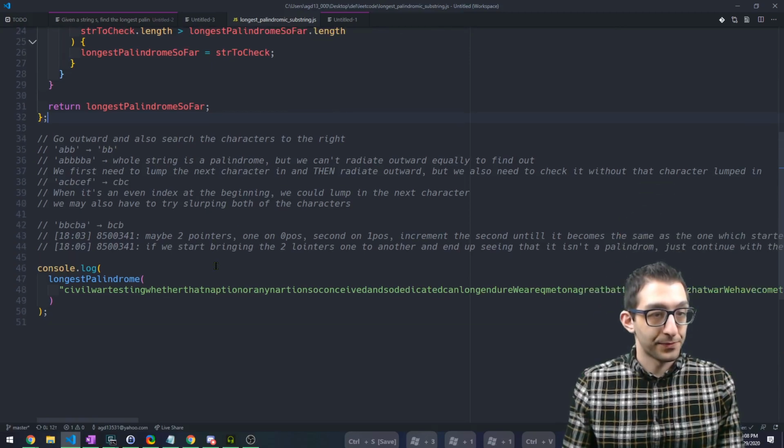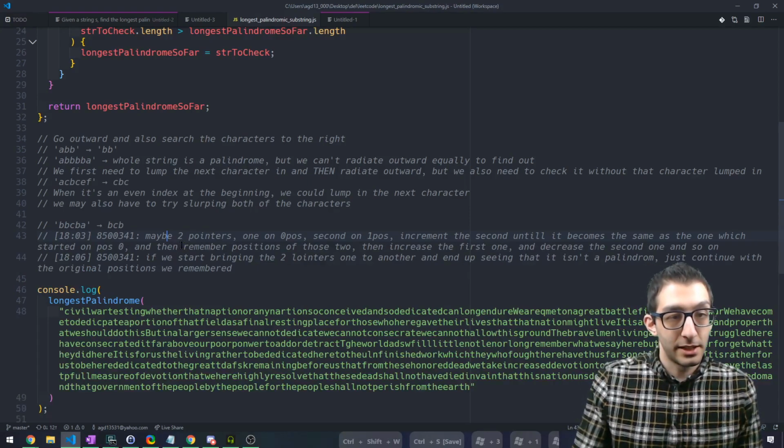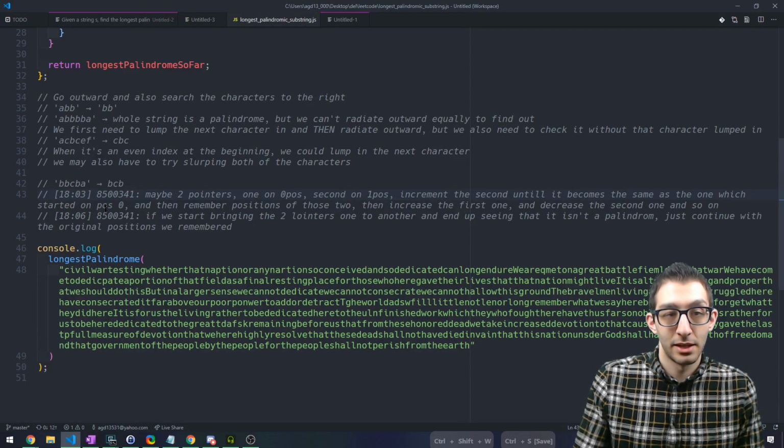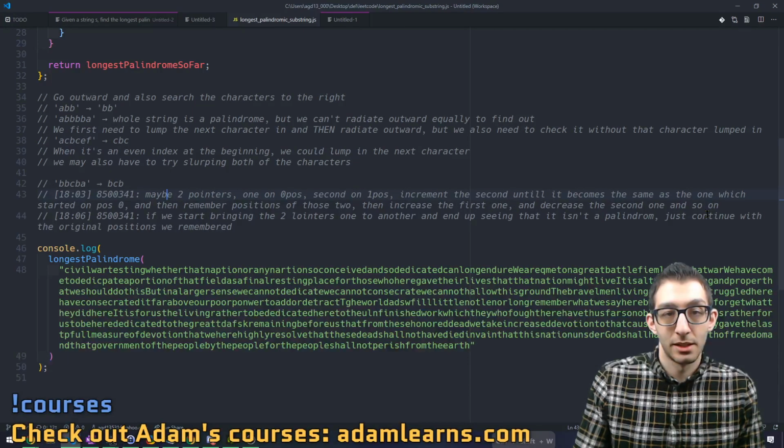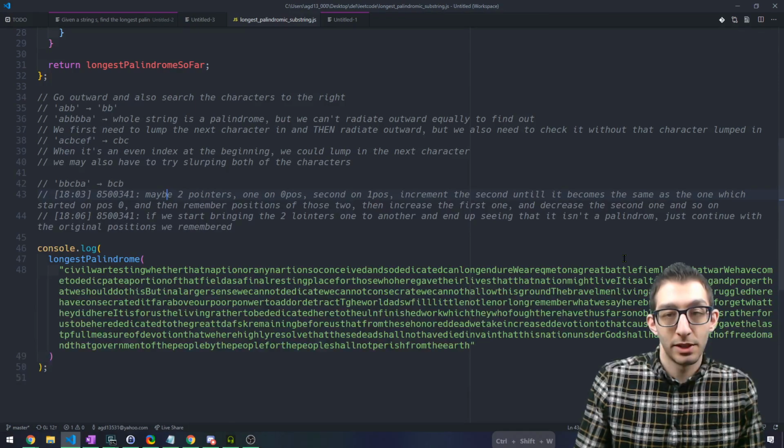Yeah. I won't open it until I've thought about this a little bit more. So let me read what 85 said here. Well, there are 2 85s in chat, I guess. So 2 pointers, one on 0 position, second on 1 position. Increment the second until it becomes the same as the one which started. Okay. Then remember the positions, increase the first one, decrease the second one, and so on.